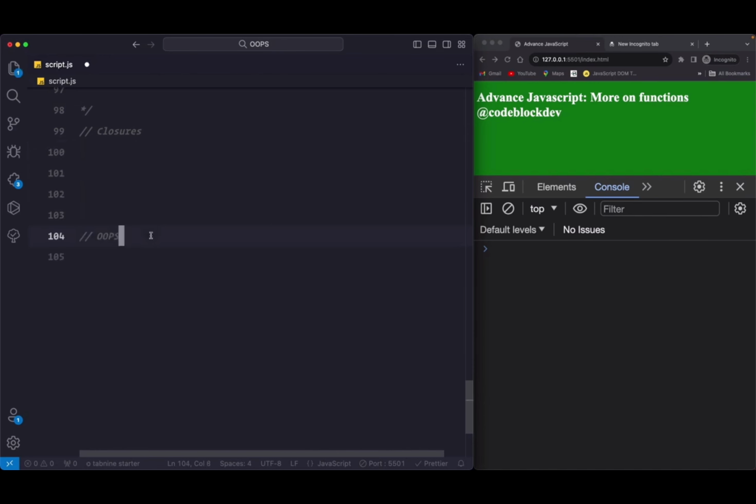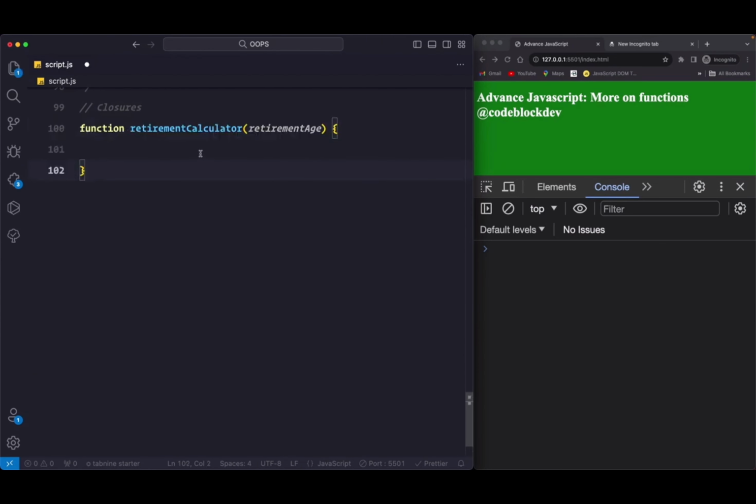Since we are going to talk about OOPs next, that's why I have written this comment. For now it doesn't make sense, so let me just get rid of this. Okay, so I'm going to define a retirement calculator function which takes retirement age as argument, and then it helps us to find how much time we have left until we get to retire.